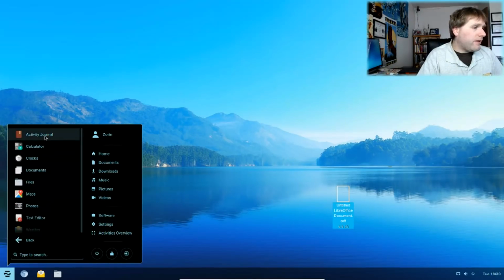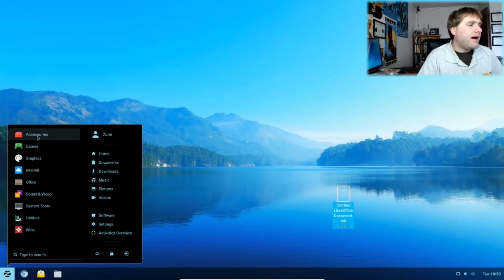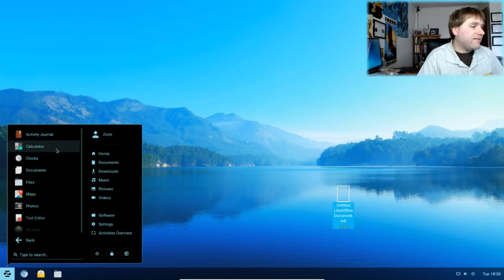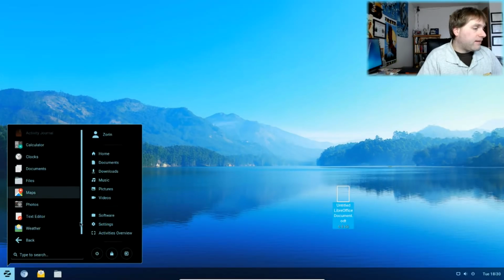But anyway, let's just go ahead. We click in on that. I'm not a huge fan of how this menu works because you click it and then you have everything there. You have to come down and hit the back. I do like the menu where you click it and it populates over here, but that's okay. That's certainly not something that you would want to get mad about. So we have an activity journal, calculator, clocks, documents, photos, text editor, and a weather app.